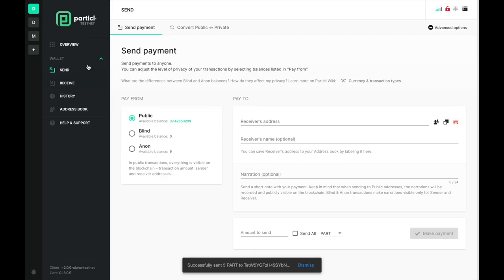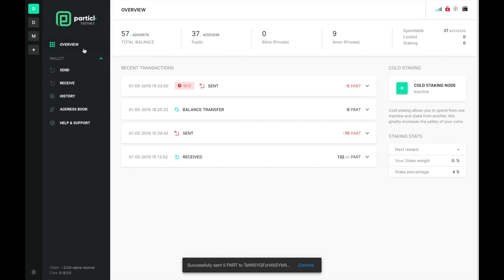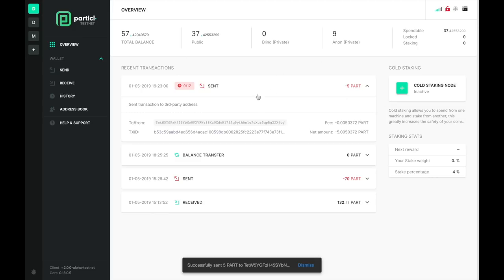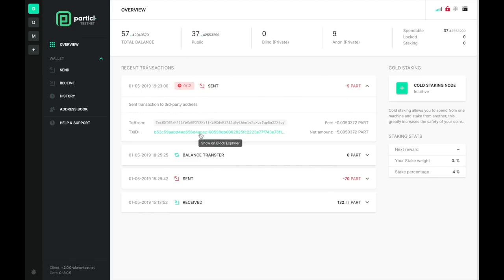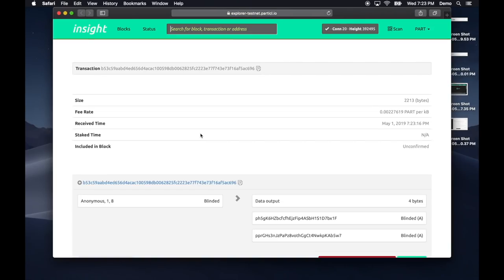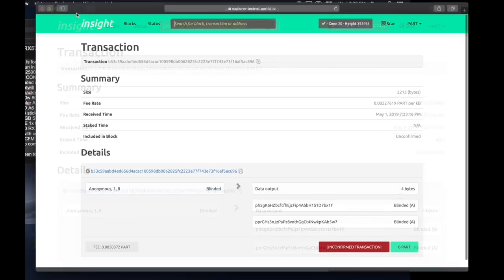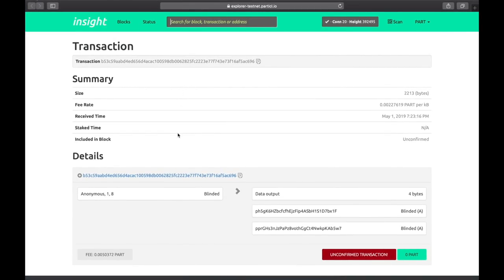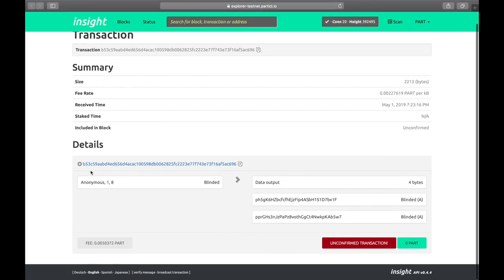So we make the payment, and we see it here in overview. Now let's go check it out on a block explorer. As you would expect from a RingCT transaction, both transacting amounts and participants are anonymous, as it should be.